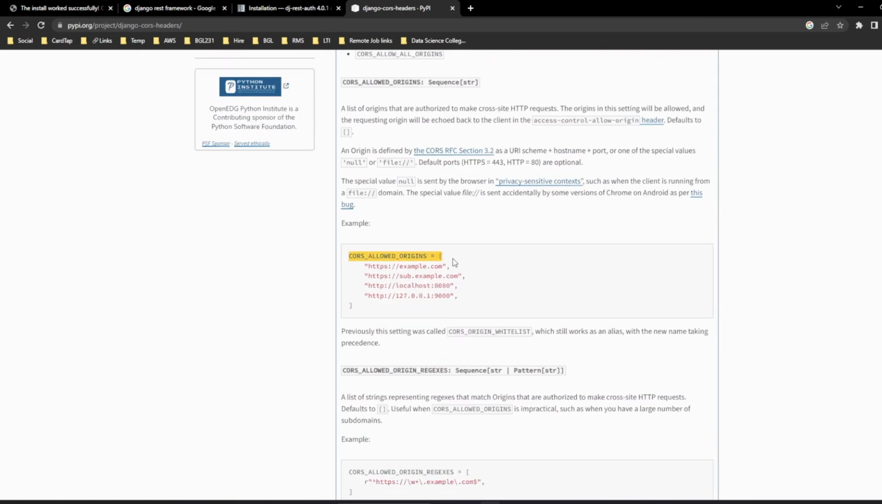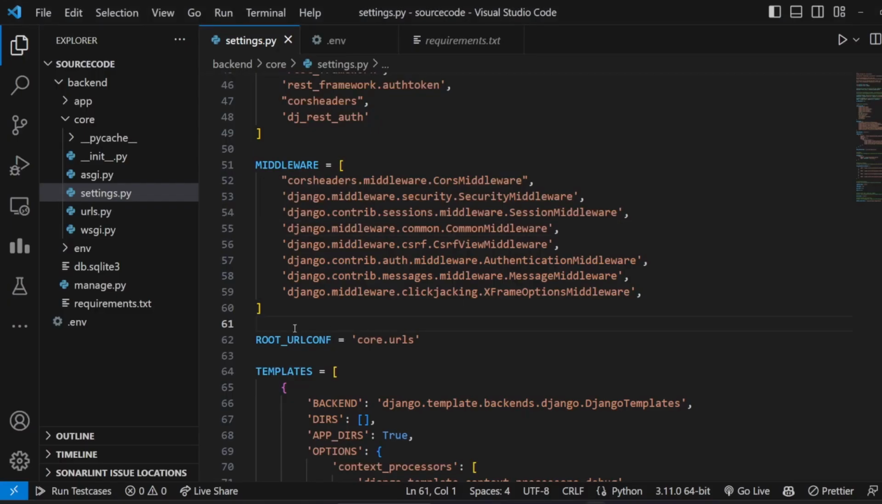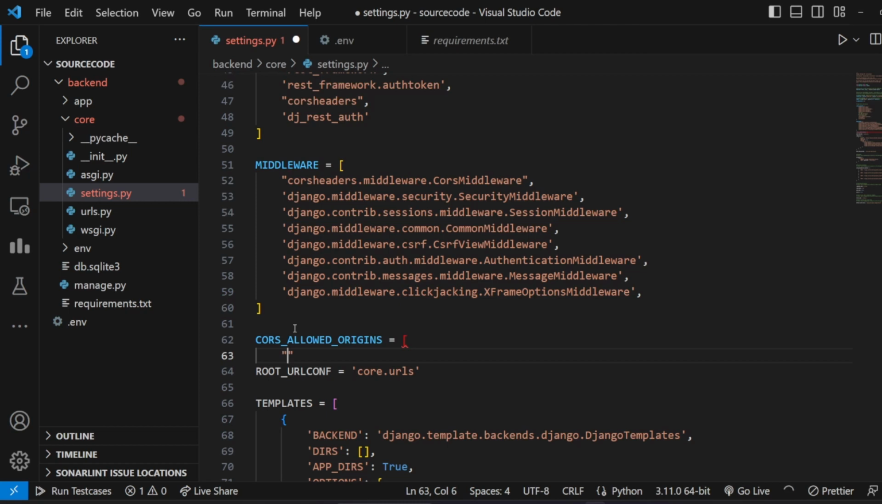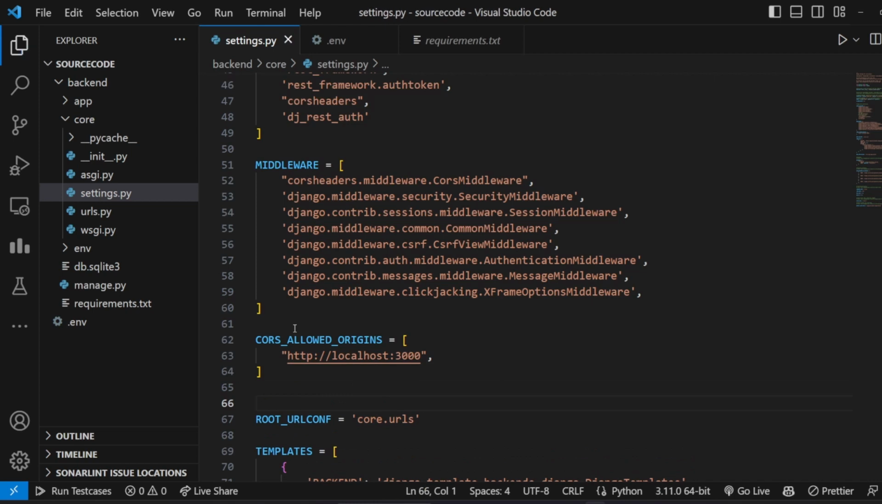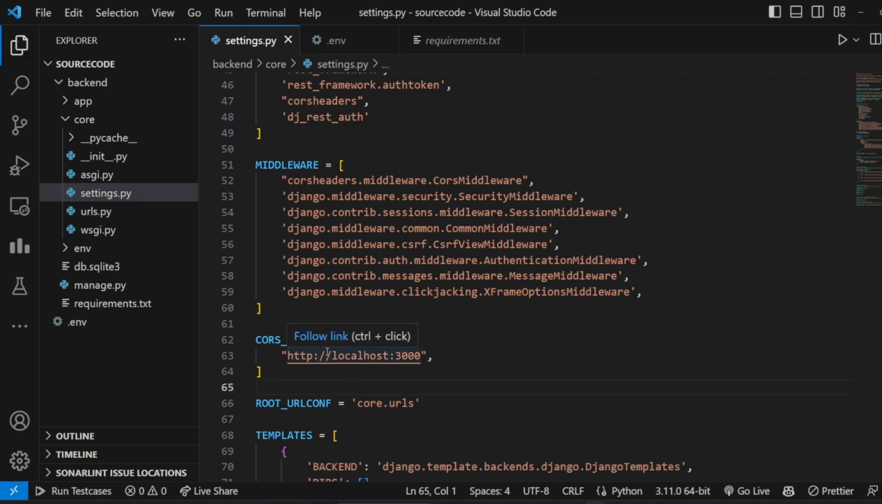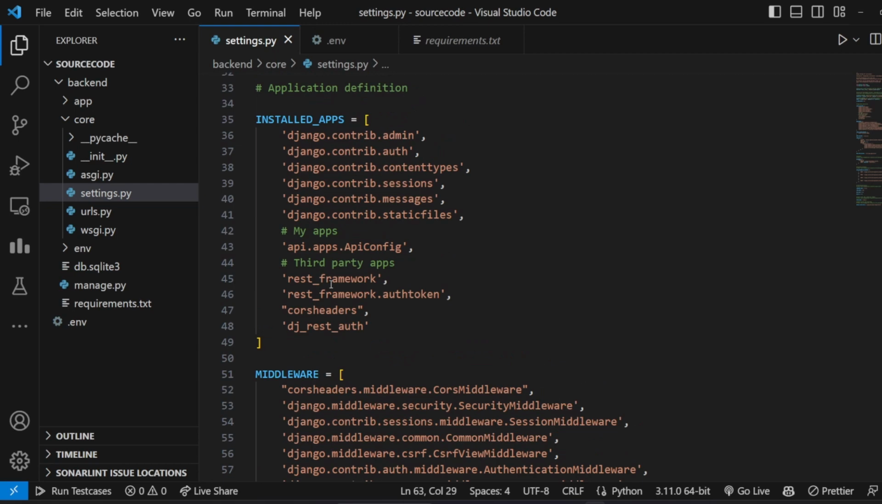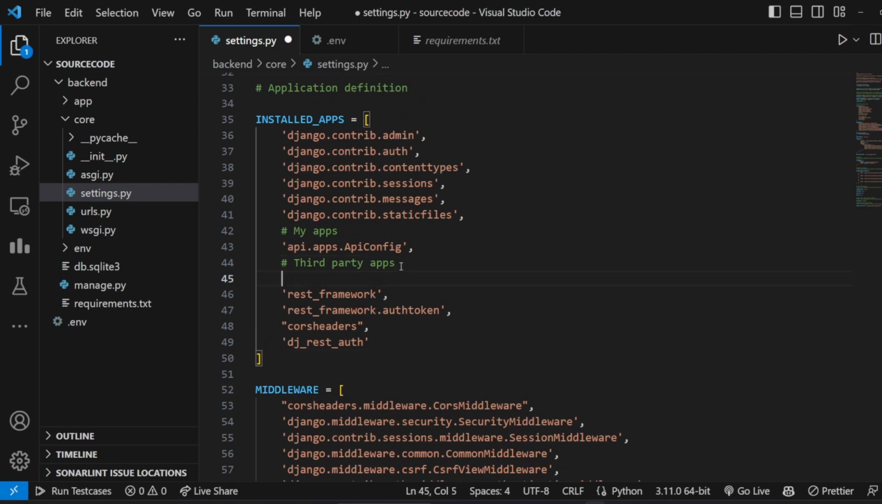Okay, CORS allowed origins. So let's use this. And so we are using a React app. So I mean a Next.js app. So we need to put the URL here inside this CORS allowed origins. So whenever a request comes from localhost port 3000, there won't be any issue with CORS. So that is what it means. So we are putting this URL here. Suppose your Next.js app is in production and it is served from some domain, then you have to put that domain over here.